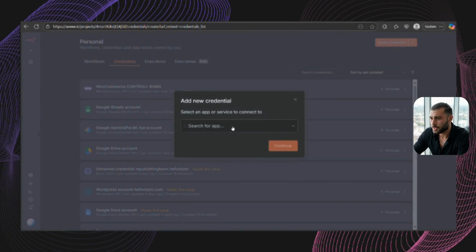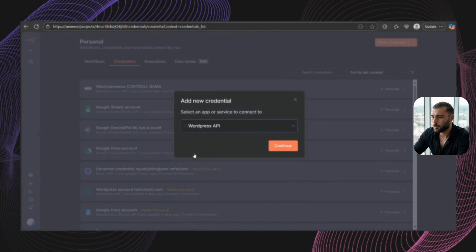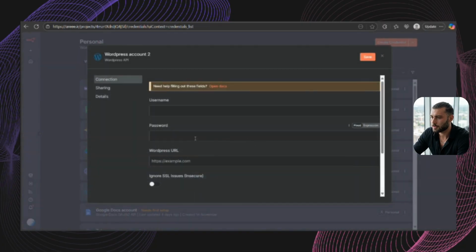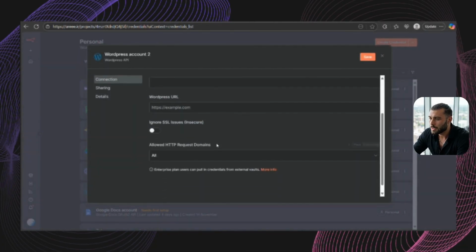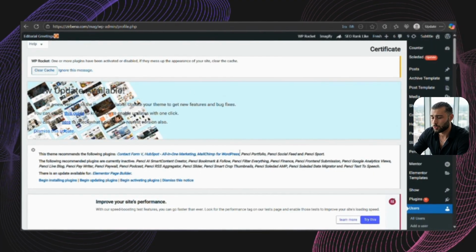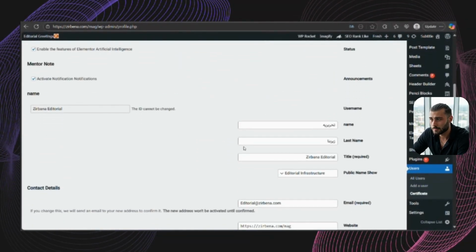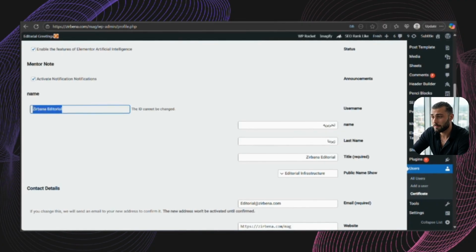In the Credential section, search for WordPress. The WordPress credential requires these things: a username, a password, and your WordPress site URL. To get this, open your WordPress dashboard and go to your profile page. Make sure this account is an admin user. Full admin access is required.